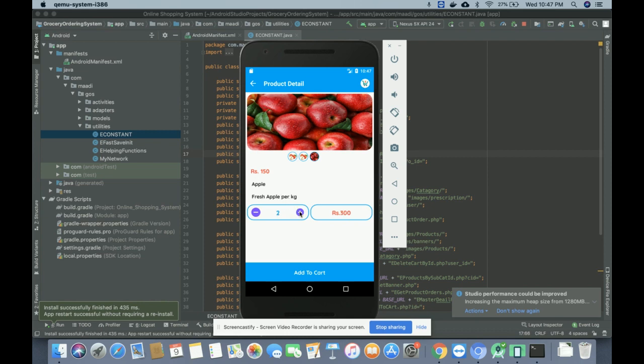This is where you can increase the quantity, and the price will be calculated automatically, and after that you can add it into the cart. There is one restriction inside the project: you can't add an item into the cart without logging into the system. For adding an item into the cart, you must have login details, and you must be logged in on the app.